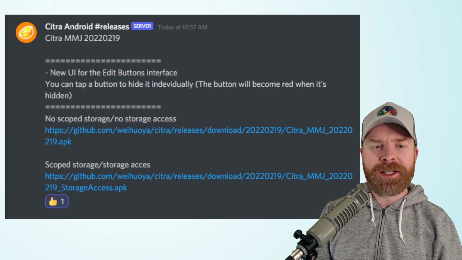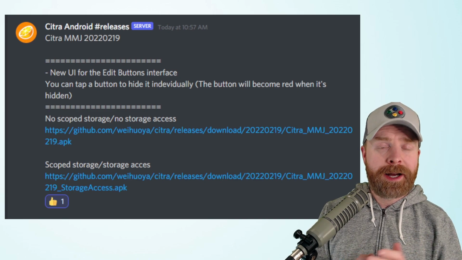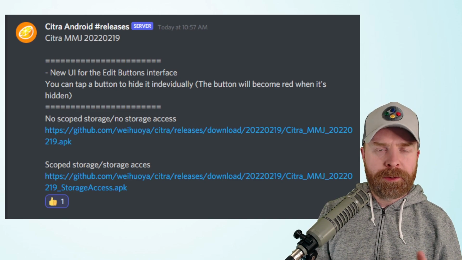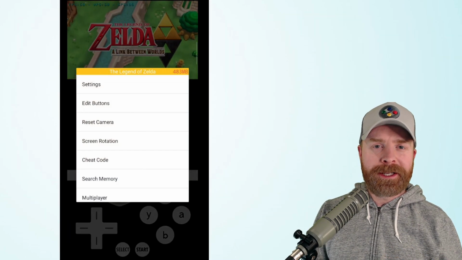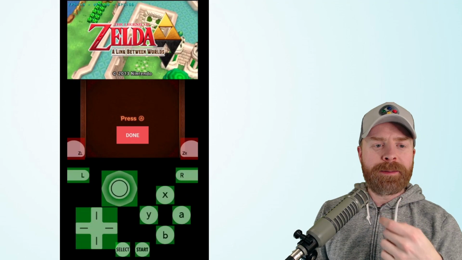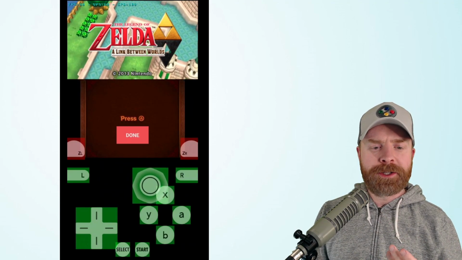If you use touch controls playing 3DS games on your Android device, there's a new UI now for the Edit Buttons interface. You can tap on a button if you wanted to hide it, or tap on a button if you wanted to show it, and it's pretty neat. When you've got Citra MMJ booted up and you're in game, bring up the menu here, click Edit Buttons, and from here you can edit your touchscreen controls.